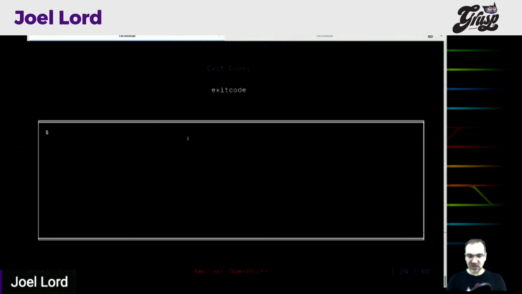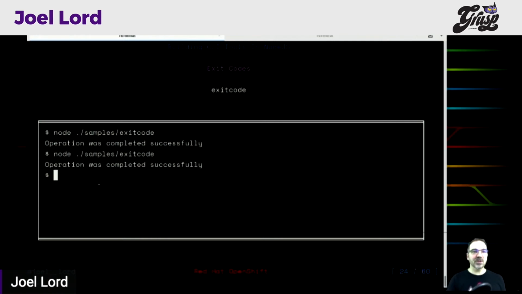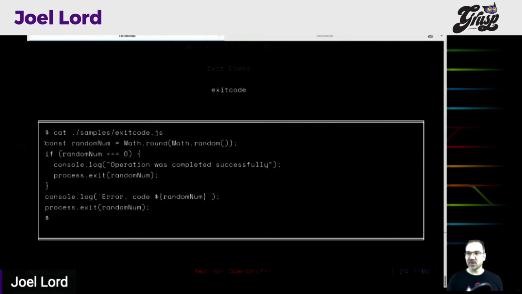And I could actually just go here, sample/exit code. Operation was completed successfully, so it actually exited with a code 0. And if I do it again, it should randomly quit at some point. That's not very useful because you don't see if it was completed successfully or not. Let me just show you the sample here. So this is what happens when I try to run the script. It just gets a random number, so 0 or 1. And if it's a 0, it was completed successfully, and I just process.exit using 0. And if there was an error, I'll just process.exit using that random number code.